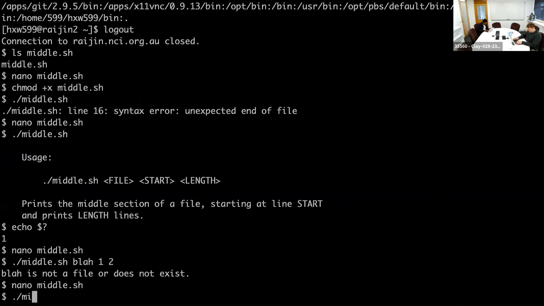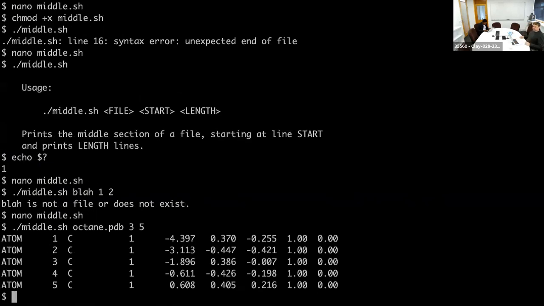Middle 3 5. This prints out from starting from line number 3, 5 lines.